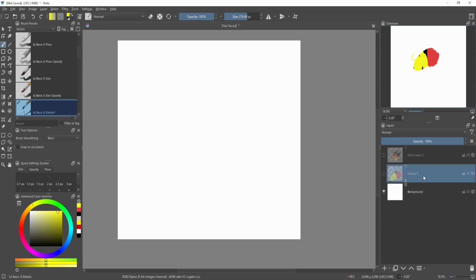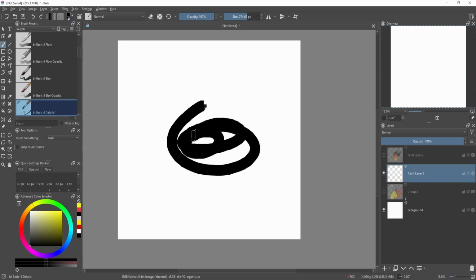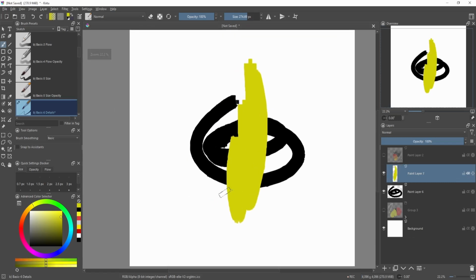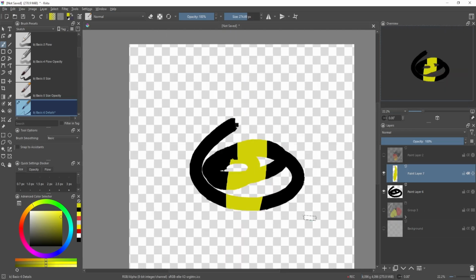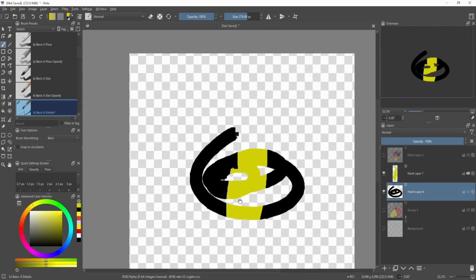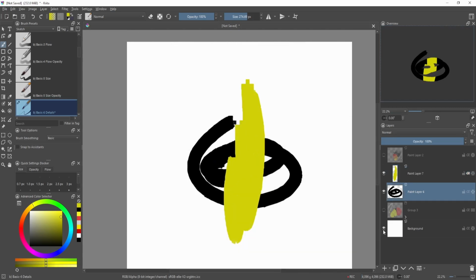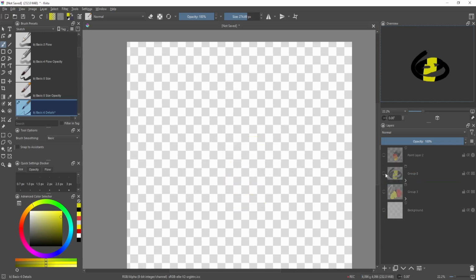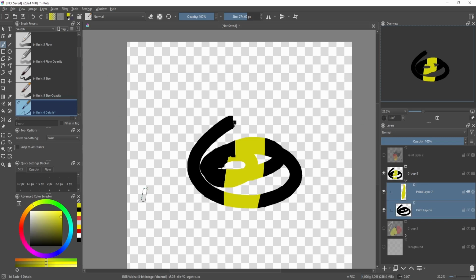If this wasn't in a group, say I have something like this, then I try to clip it. You can see now that it's not clipping to the right layer because it also has this background thing over here. So if I remove that, it will now clip to the layer below. But since I have a background layer over here, it's not behaving correctly. So that's why I need to group these things together. So hopefully you understand how the clipping system works in Krita.